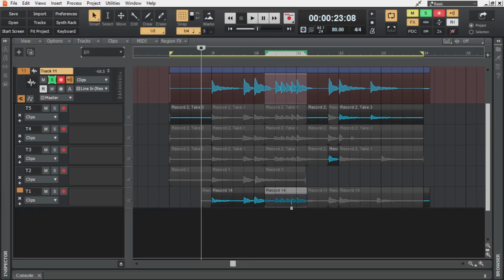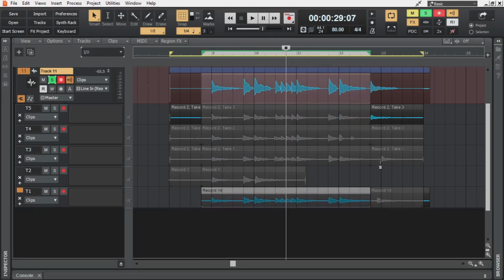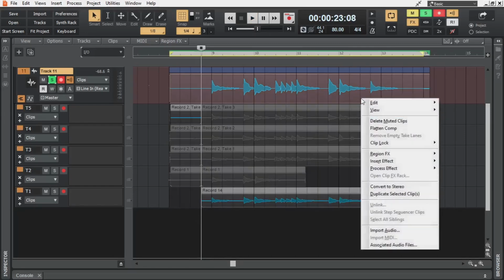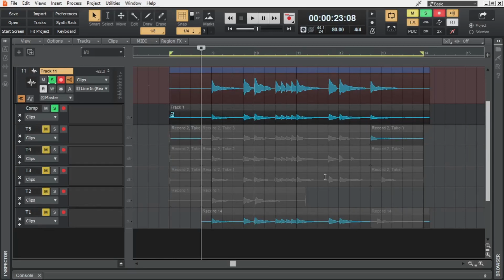You know what? I was quite happy with this take except for this last part here. And once that's done, we can right click here and then click on Flatten Comp, which is going to combine all the selected clips in the take lanes into one single clip in a new take lane and then mutes all the other take lanes.